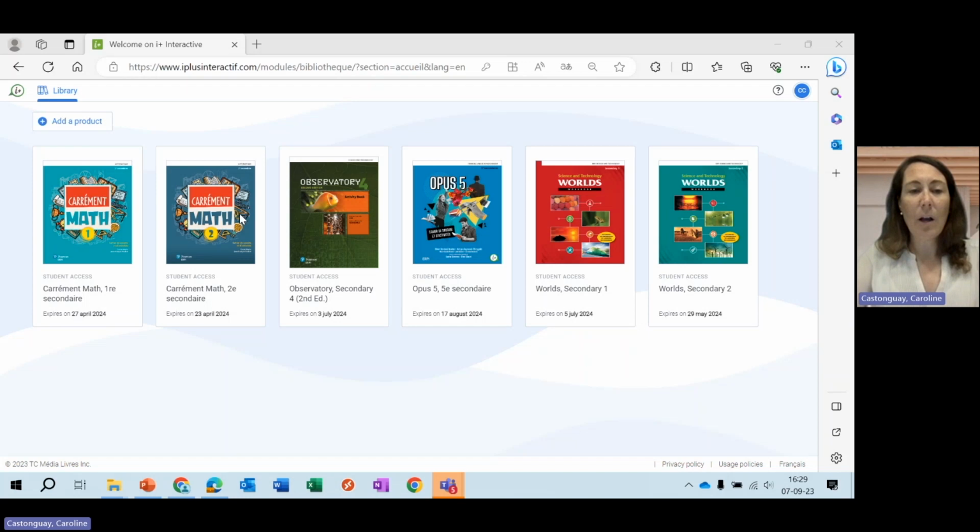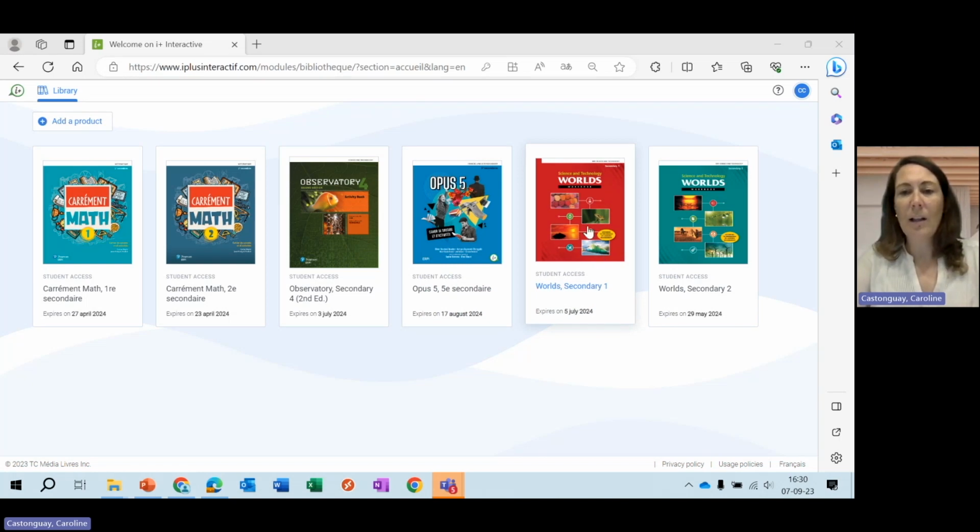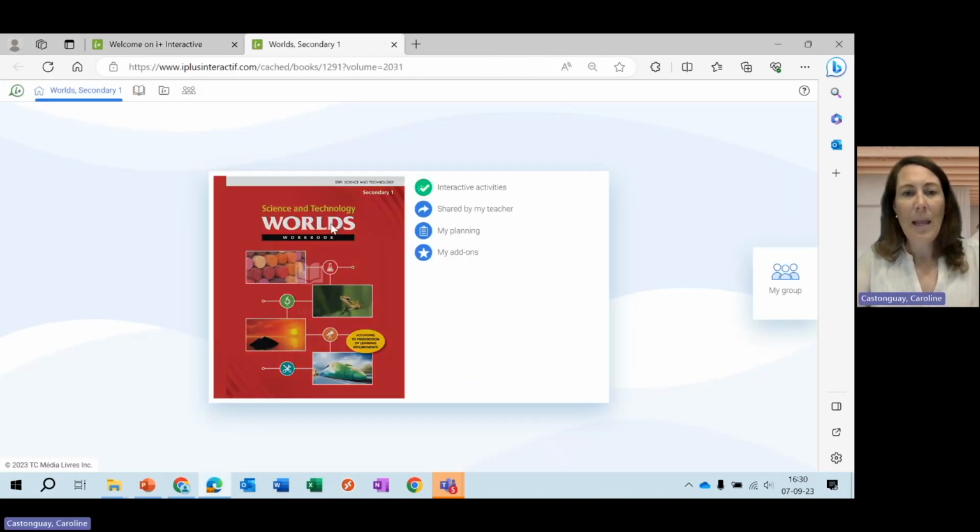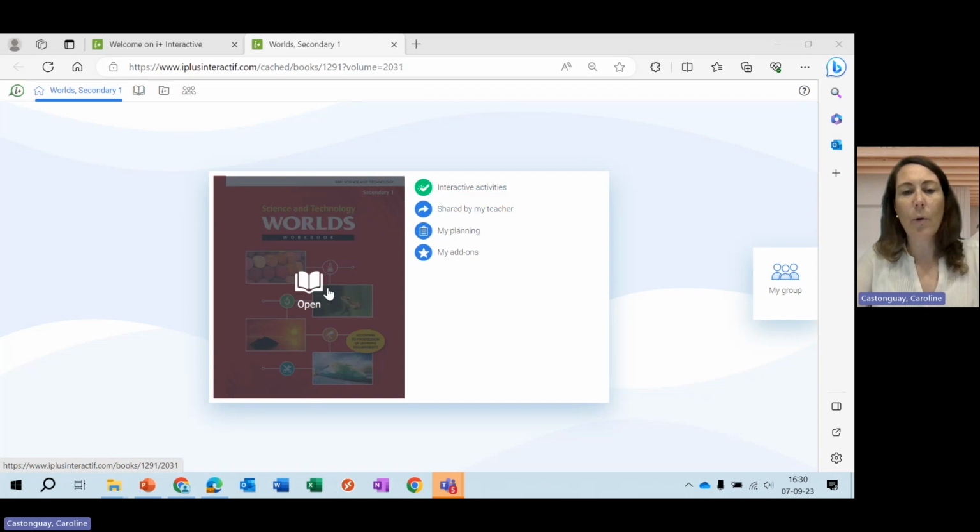So in this case, I've got quite a few products. These are all student products. As you can see, I've got the Worlds one as well. So I'm going to click on that. And this is what your students have access to. So they have access to the workbook itself. So if they've forgotten it at school, they can still have a look at it at home.